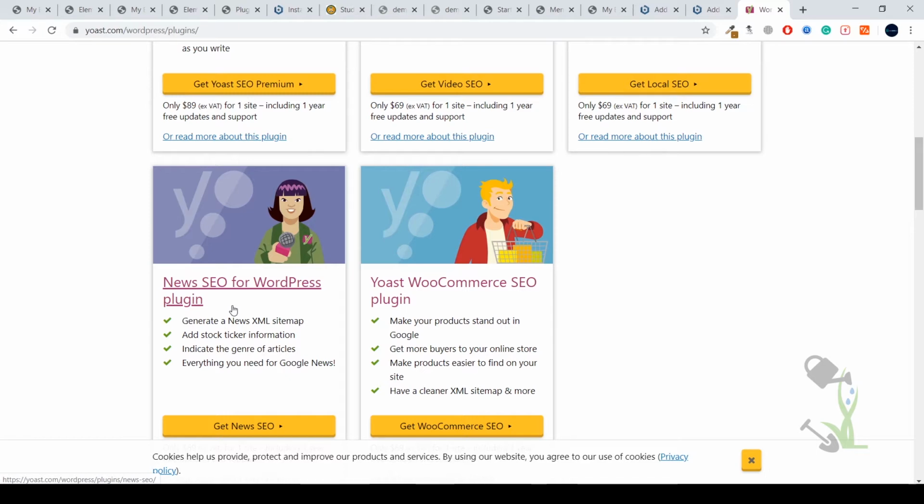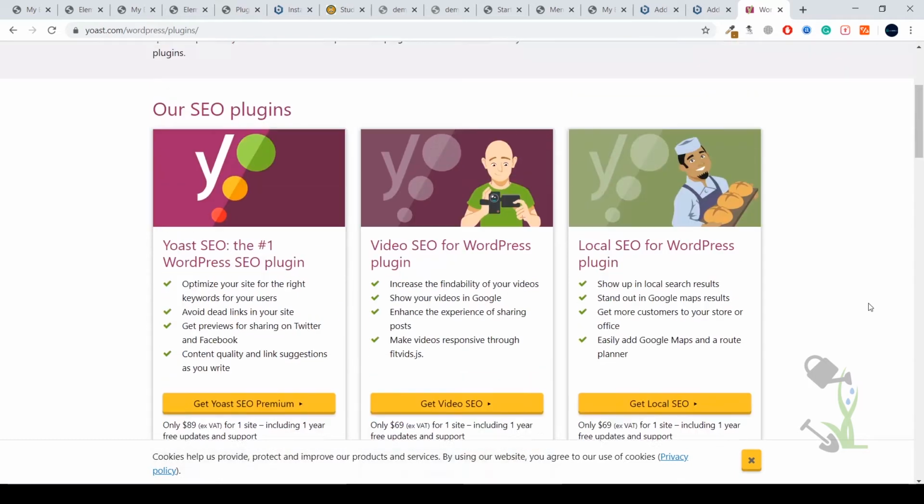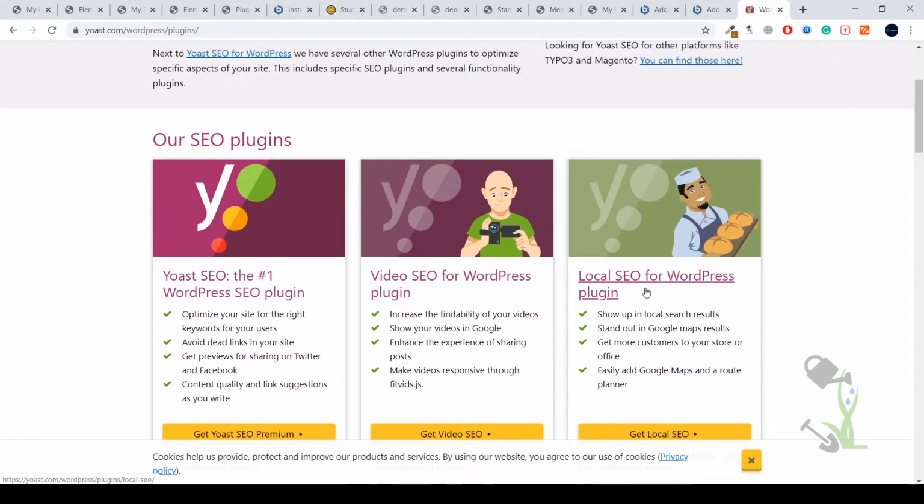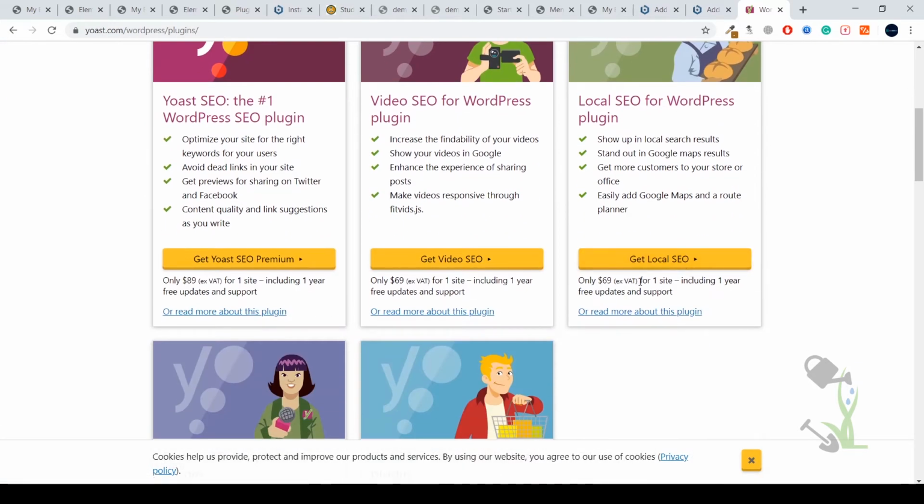So today we are going to talk about the local SEO for WordPress plugin, right? This plugin will help you show local results, and it will stand out in the Google Maps results also, and it will help you get more customers to your store. So basically, let me show you how. This plugin will cost you around $69, and some VAT will also be included, and they will also provide you 1 year of free updates and support.